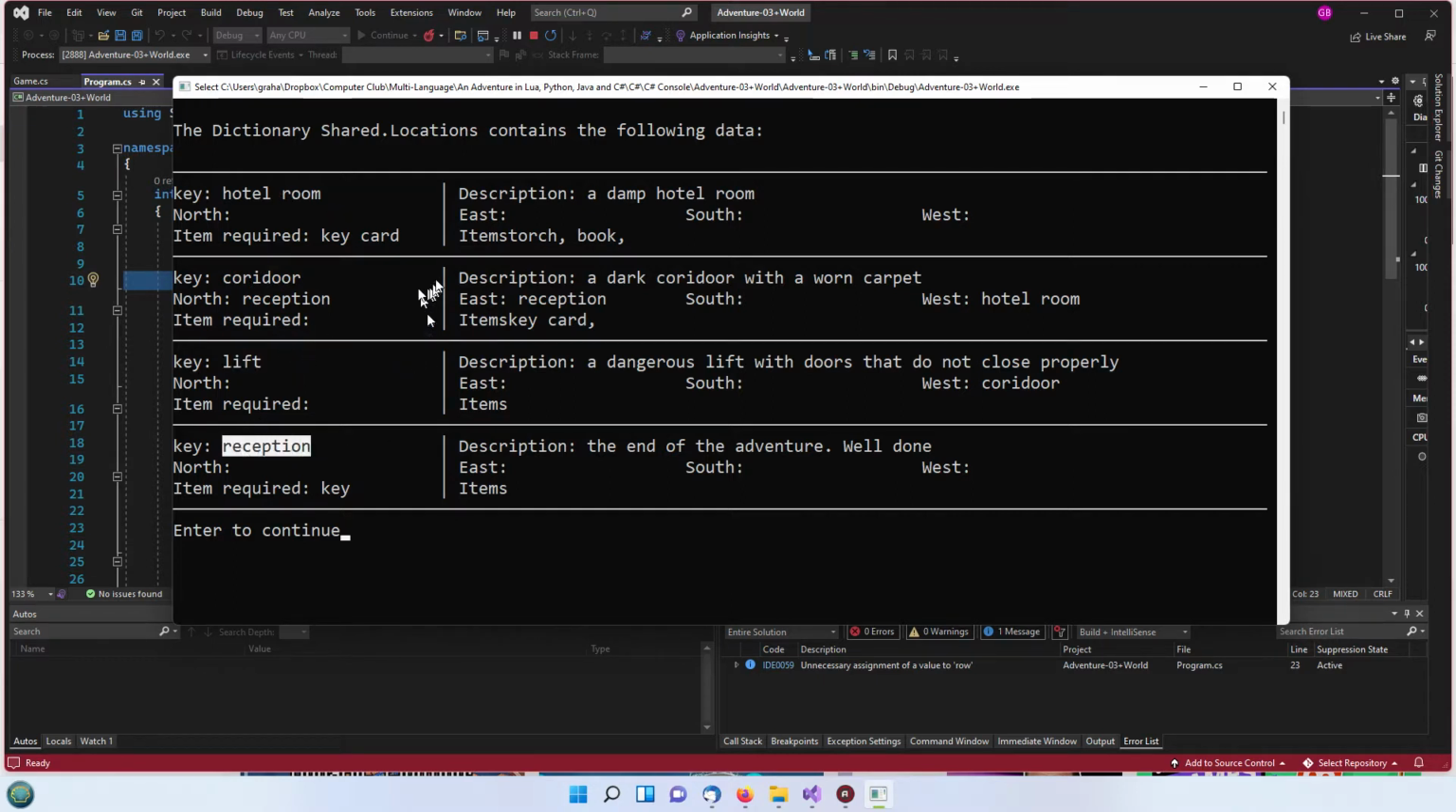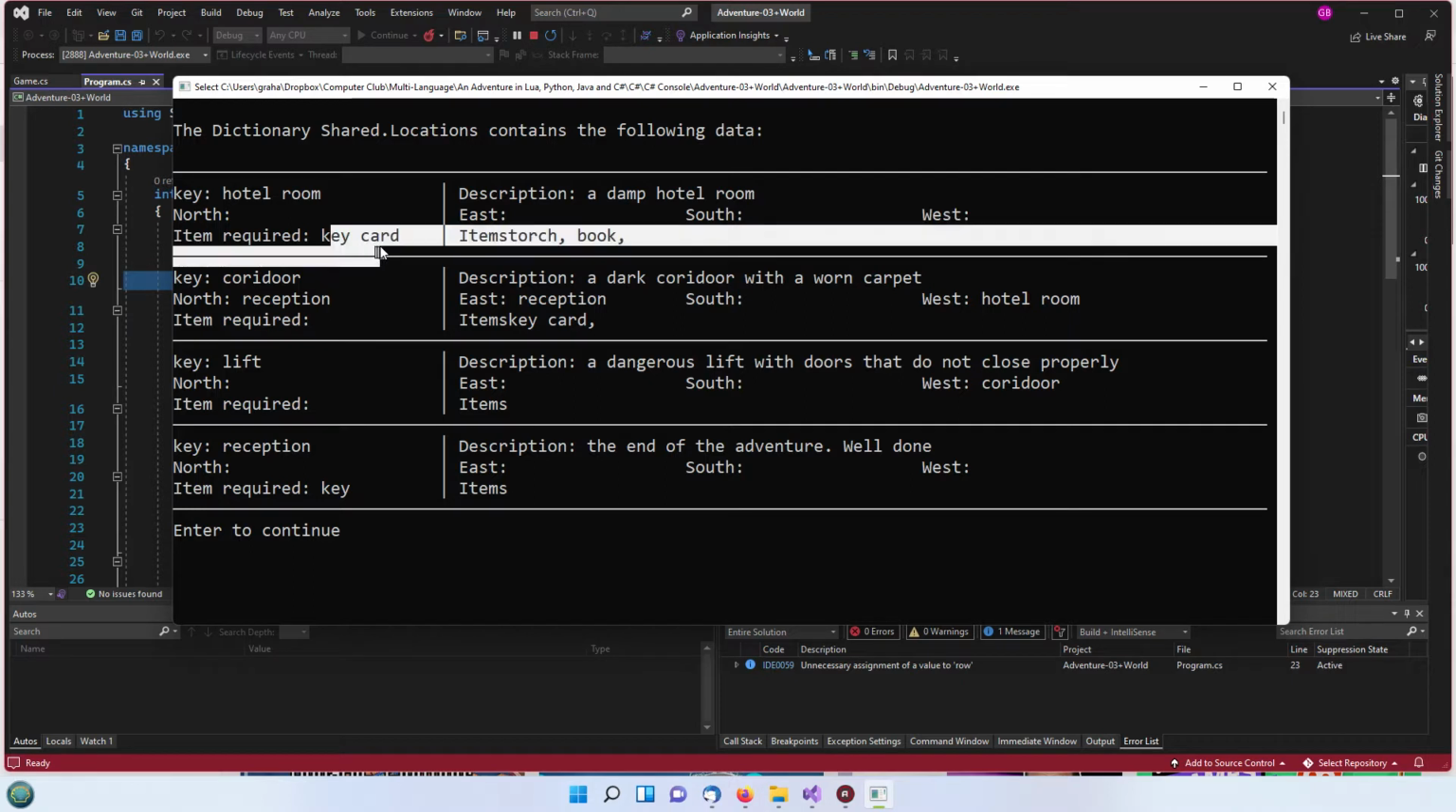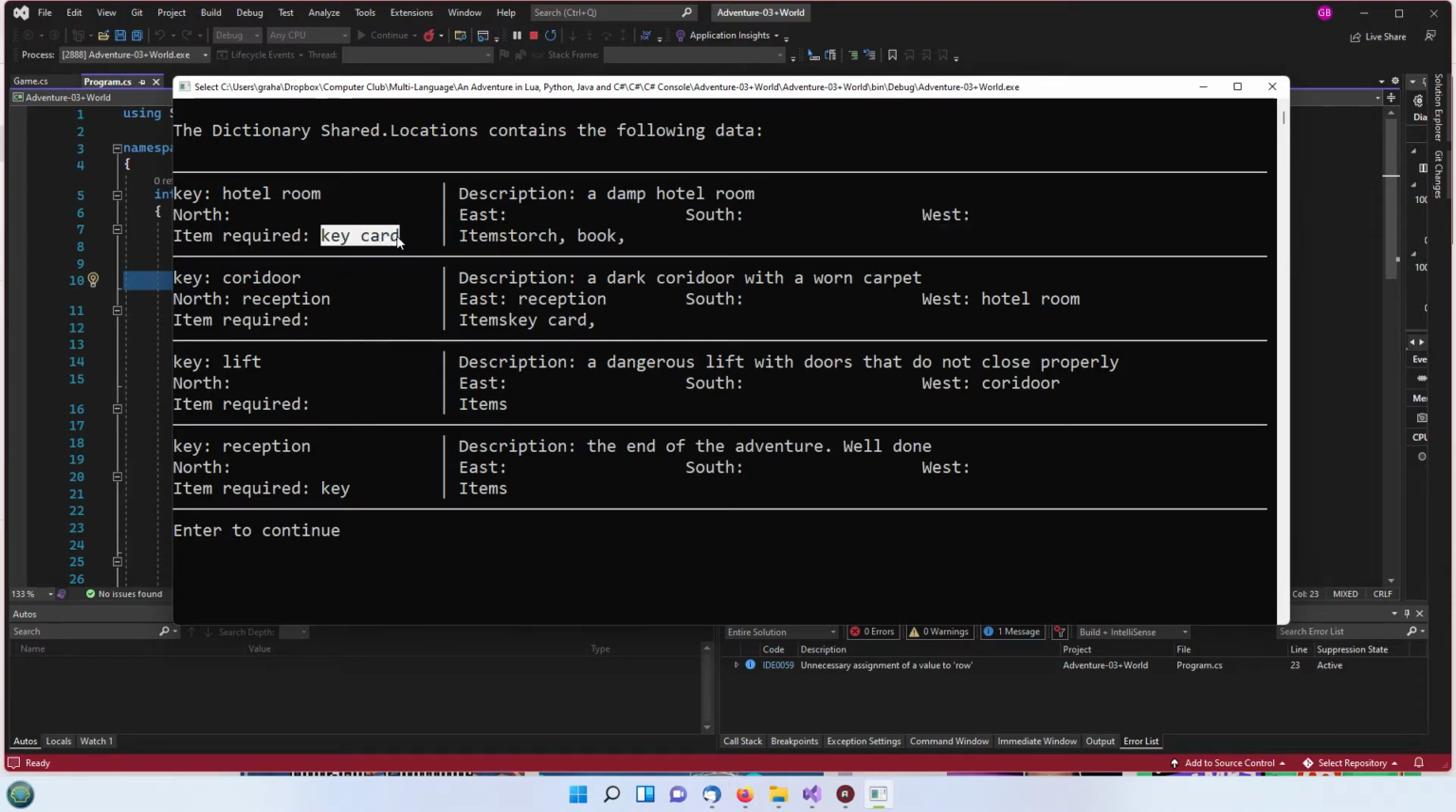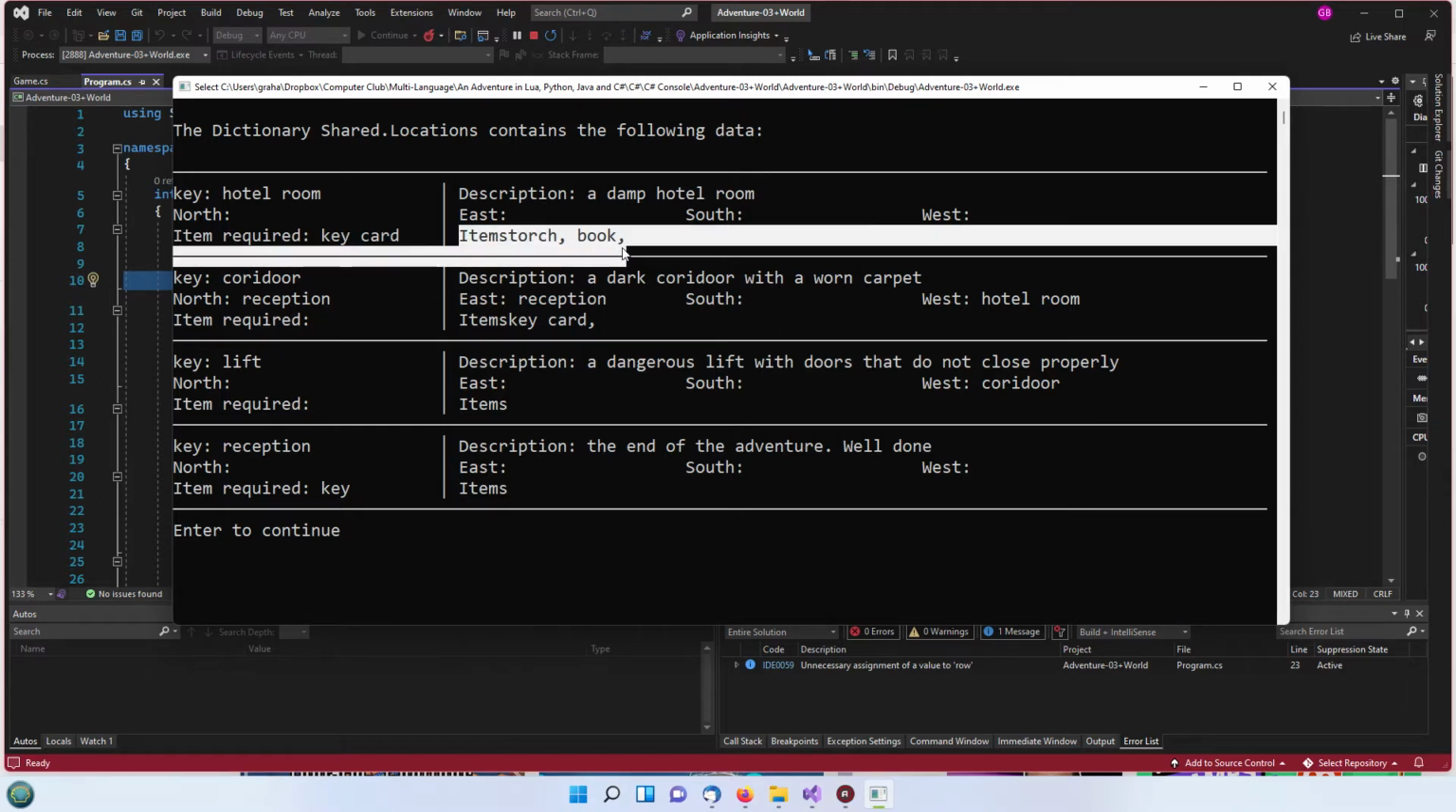So that's the key for each of the objects. Then each object has a description, and then a north, east, south and west door, which may or may not have anything in it. And then we've got the item required to get into that room. In this case we've got the key card is what needs to get into the hotel room. Then we've got the items that are inside that particular location.